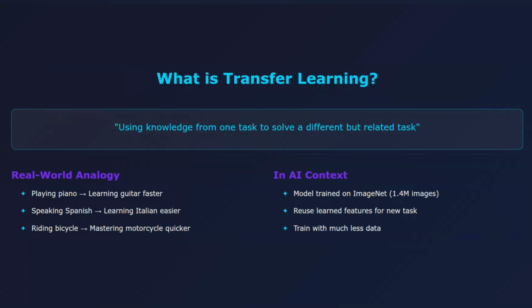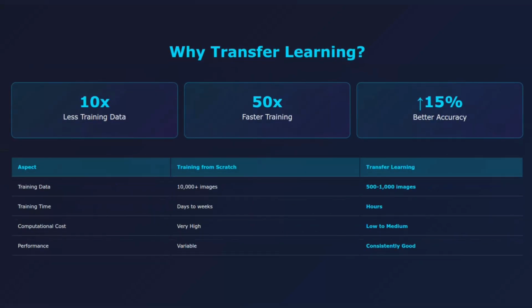Here's the key insight. Deep neural networks learn hierarchical features. The early layers learn basic patterns like edges and textures, while deeper layers learn complex task-specific features. The beautiful thing is, these early layers are often useful across different tasks, so why waste time and computational resources training them from scratch? Transfer learning solves three major problems. First, it requires less training data. Second, it's much faster to train. And third, it often gives better performance, especially when you have limited data.